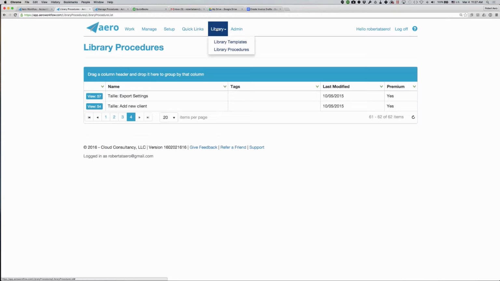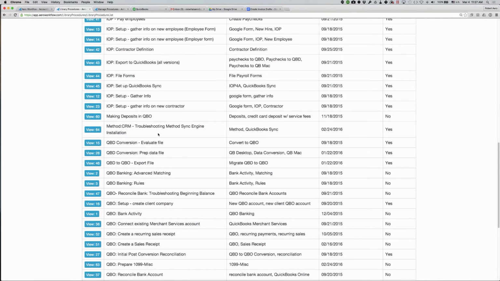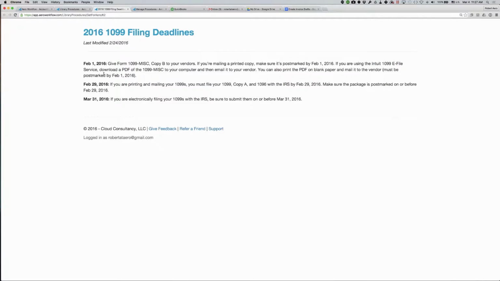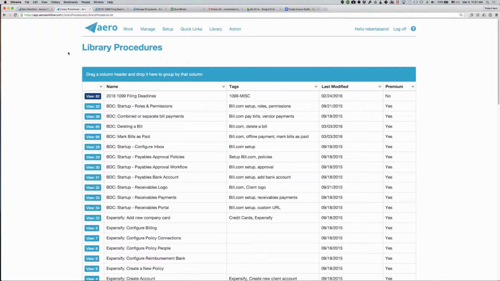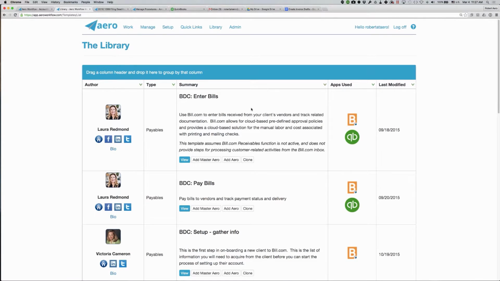There's the basic library that's included with every Aero subscription, and then we do have premium library, which includes the more app-specific procedures. You can view these procedures, but you can't edit the library procedures. But if you want to, you could always link these to your own company templates. We also have library templates that give you those step-by-step instructions.